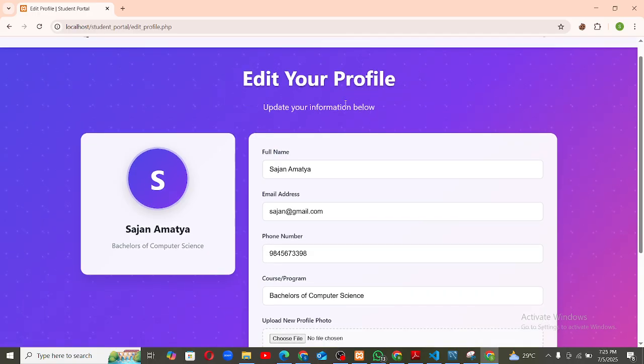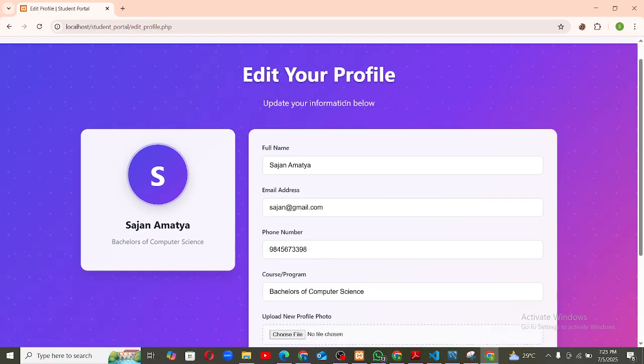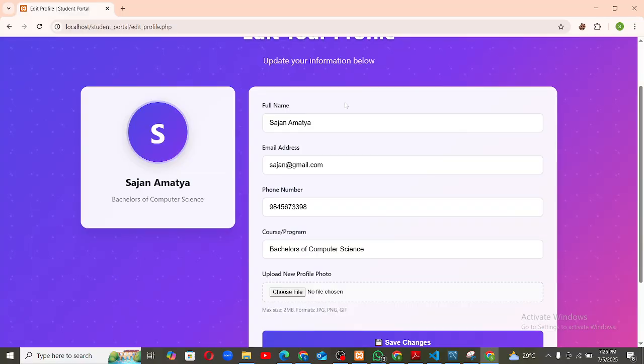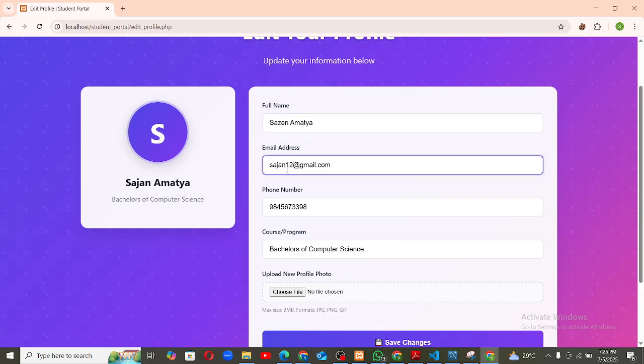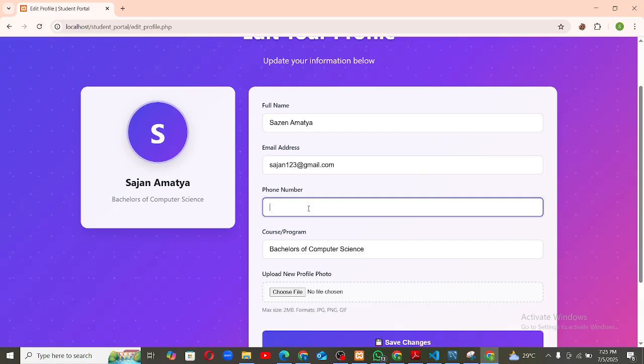It redirects you to the edit profile page, where you can perform your CRUD operations, that is, update. If you want to update your name, you don't usually do it, but if you want to update your name like this, please make some changes here. If you want to change your email to 123 at gmail.com, and you have your number 636 88292, and a batch, and let the course be the same.